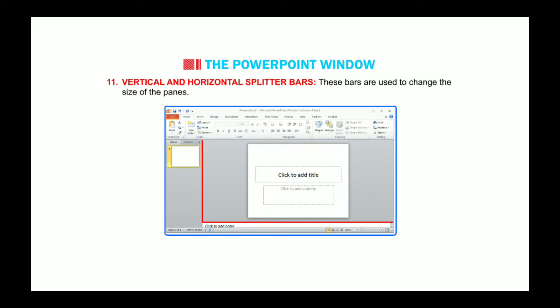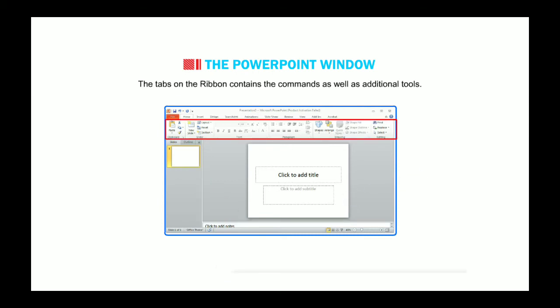Next, vertical and horizontal splitter bar. These bars are used to change the size of the panes. Splitter bars, here you can see we can increase and decrease the size of the pane. The tabs on the ribbon contain the commands as well as additional tools. Here you can see is a ribbon. There are different commands on the ribbon.